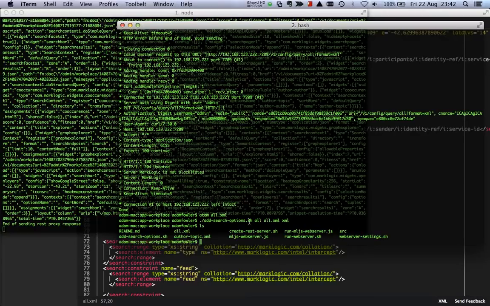There's this script called add search options, and you give it the name of the search option, so all or author topic, the file, which I've given the same name, and the file type, which, because I've got an extension, is the same. So it looks a bit redundant, but it is necessary because you can call these files whatever you want.